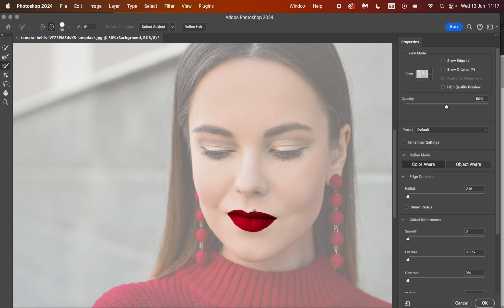Also, if you don't like the hard edge of the selection, you can always make it softer by feathering it. Here on the right side in the menu, you see these sliders here. You can feather it a bit, maybe a bit more.